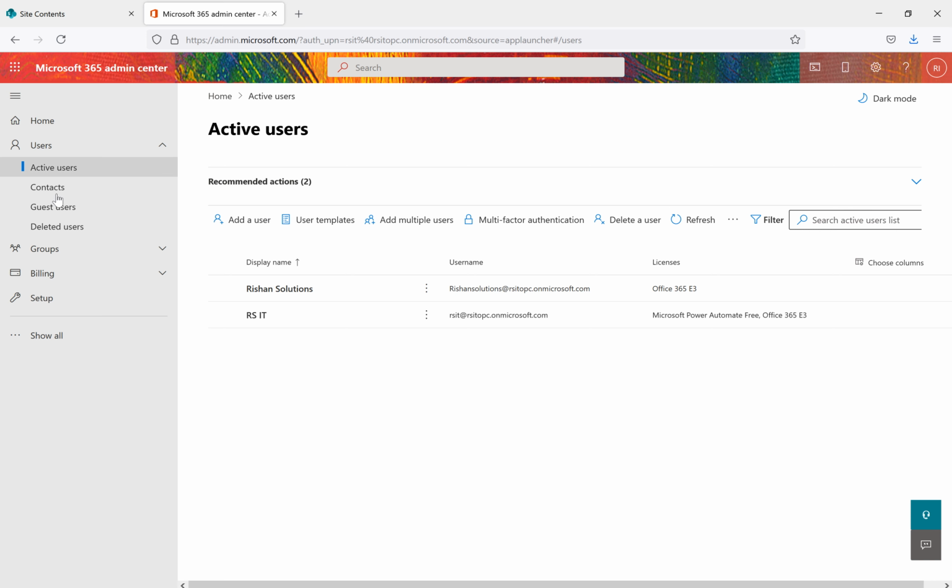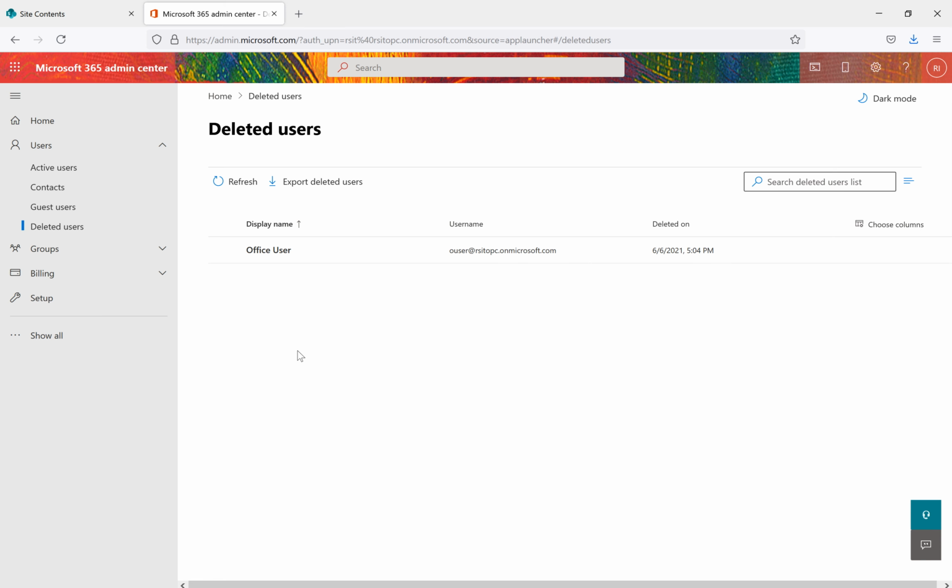So once you delete that, if you want to see that user, you are able to see that user from here. See, the user is still available in the deleted users. You can select this one. Once you select this user, now we have an option to restore user. If you restore this user, the user will be available in the active users.